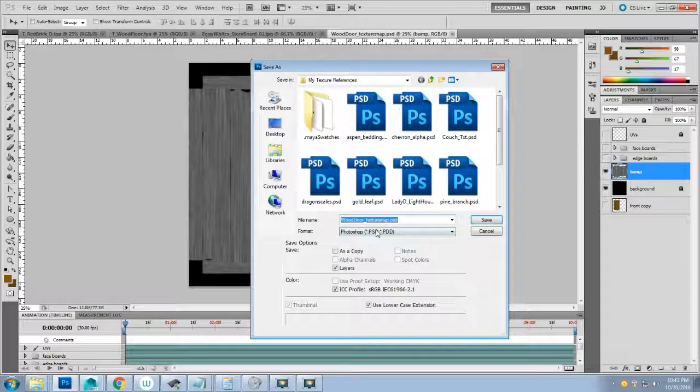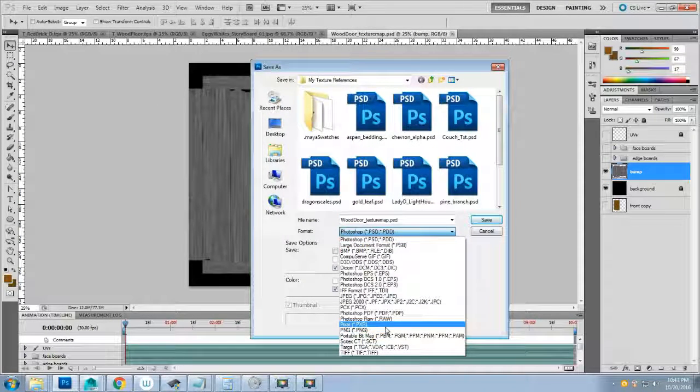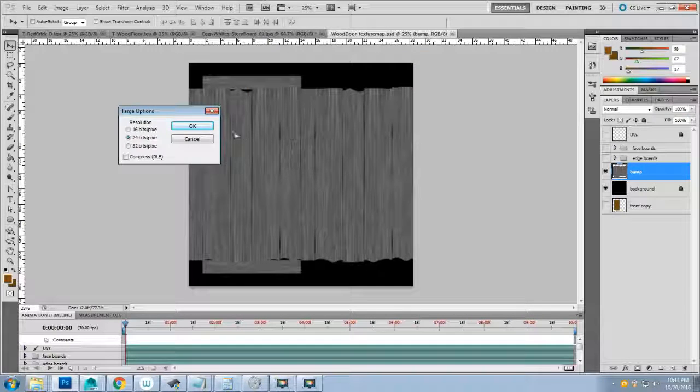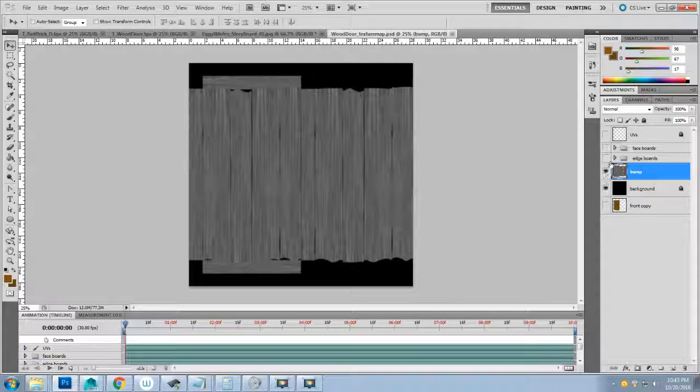and then I will save the Targa. Okay. And this is going to be a wooden door. And since I know this is going to be the bump map, I'm going to do an underscore and put B for bump. And 24 bits is fine. 32 means we have an alpha channel, which we do not, so 24 bits is what you want.